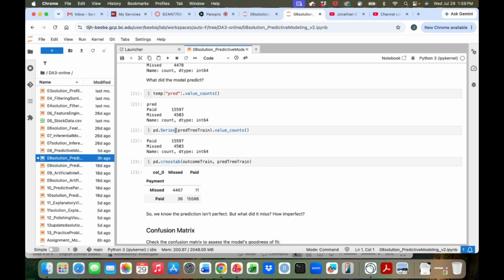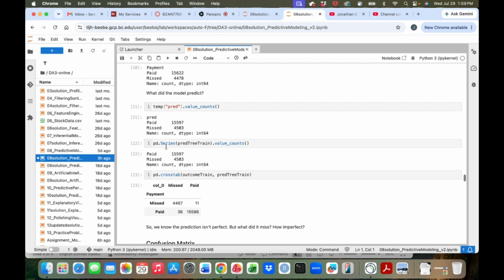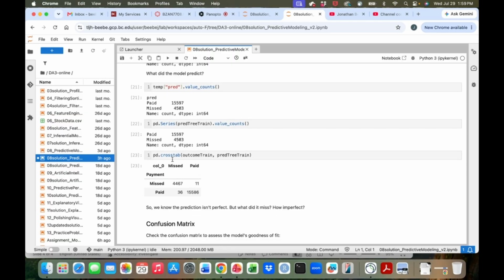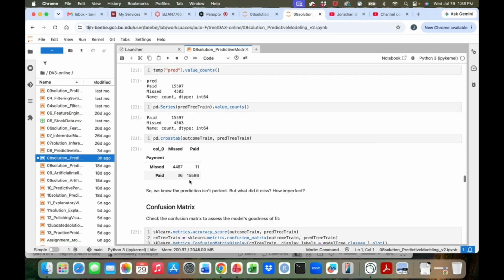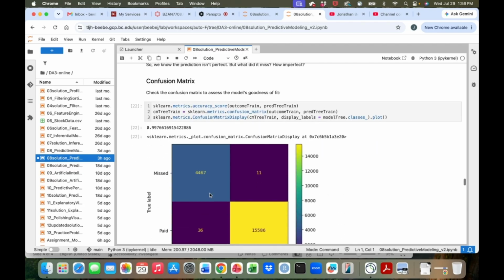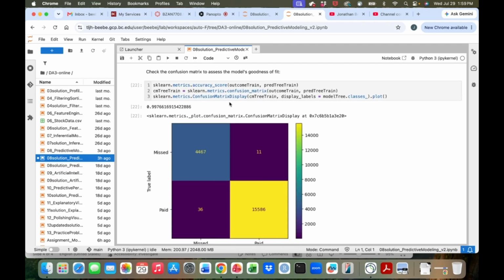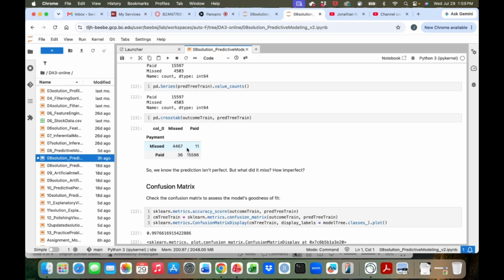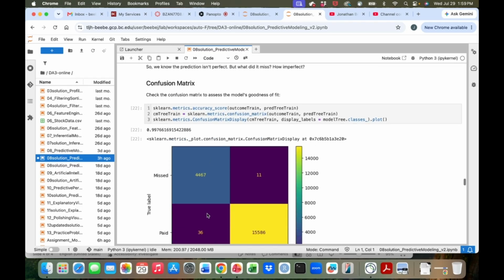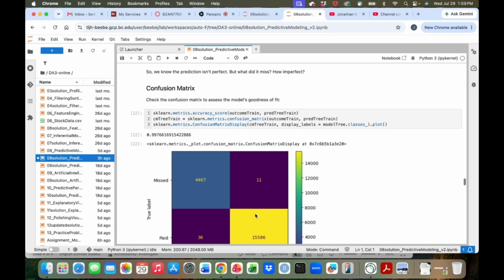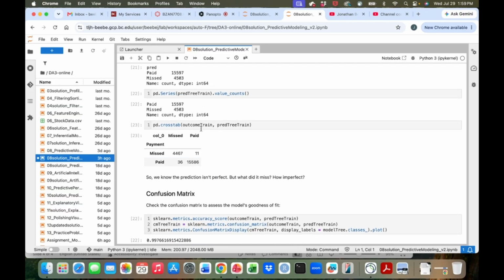By the way, once you have it as a data frame, you can actually do a crosstab. Actually, I didn't even need a data frame for this. Crosstab works with just the arrays of data. Notice, if we use a crosstab to compare outcome train to pred tree train, I get the exact same numbers as down here when I use the confusion matrix: 44, 67, 11, 36, 15, 5, 86, same numbers. So in effect, the confusion matrix is just a crosstab.